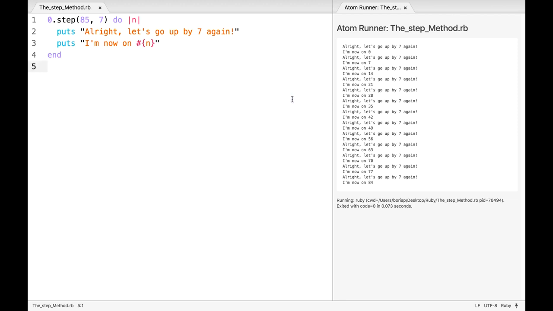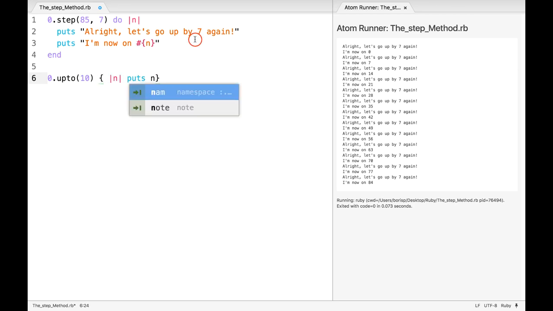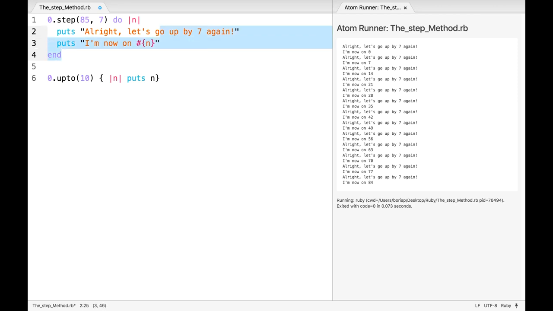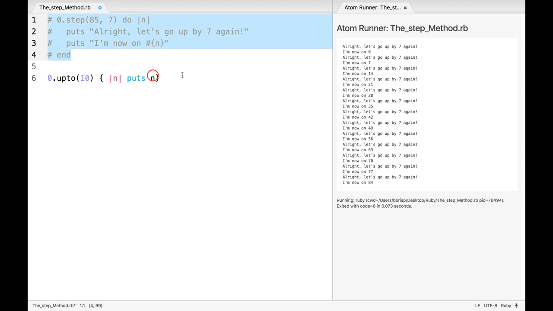And just to show you side by side, if I were to do something like 0 up to 85, again, this up to method doesn't take a second argument, which represents the increment. This basically means we're incrementing by 1. So if I were to do something simpler like 0 up to 10, and then I'll do something like n, puts n. Let me just comment this code right here. I'm going to select it all and then do command / and that's going to comment it.